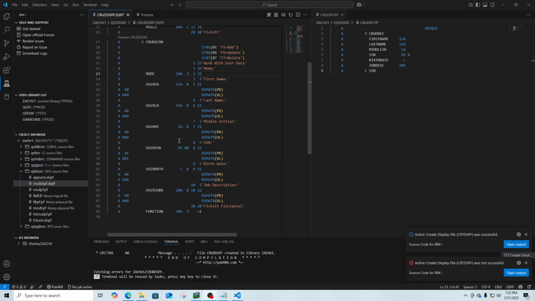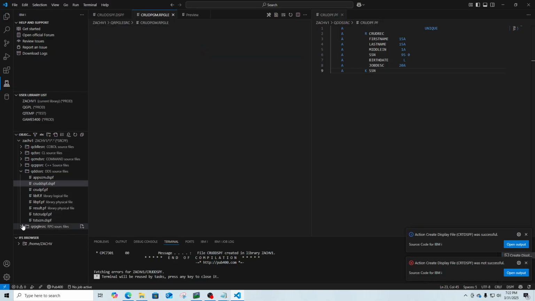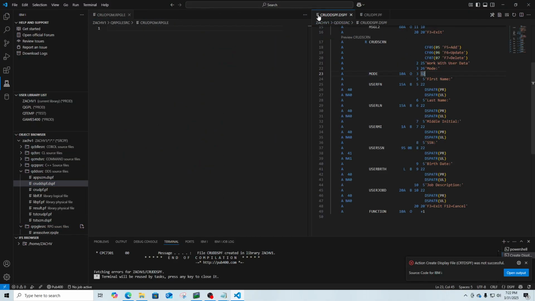Now we can go and make our RPG program. So I'm going to go to our object browser and do new member, and then we can call this CRUD pgm.rpgle. That'll create a new member, and it's going to open it up as well. So I'm going to move our display file over to the right side, and we can start doing this. So I'm going to do **free, say we want a fully free program, and then the first thing we can start doing is declaring our files.